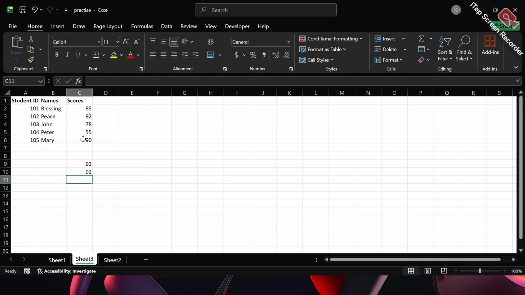So Excel looks at B3, and what is inside B3 is peace. Then it has found peace and returns peace score, which is 92. That's why we're having 92 there as our result. This is the most common way professionals use the XLOOKUP function.